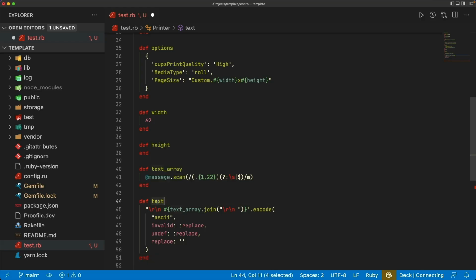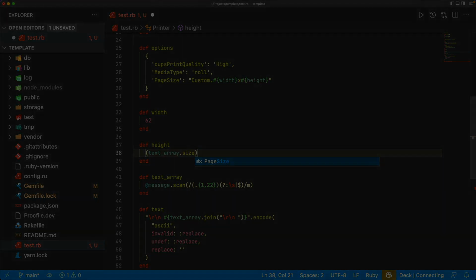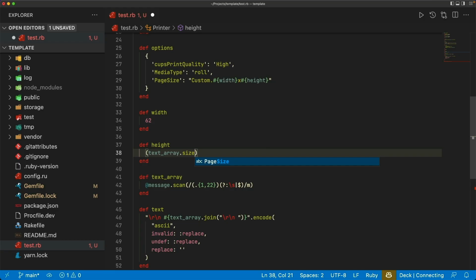So now that we have the text that we're actually going to be printing out and the text array, we can come back up to the height and take our text array and get a dot size on here. This dot size is basically going to tell us how many lines of text we have for our printout. Then we can multiply it by a magic number, and in this case, I'm choosing 6. The reason why I'm choosing 6 is because this is the height of the characters in millimeters for each line. So you might have to play around with yours to get the right number, and I just want to return an integer. So this height gets injected into the height up here.